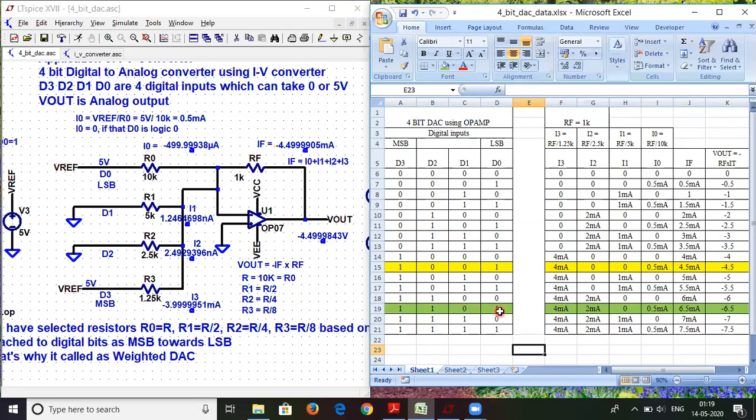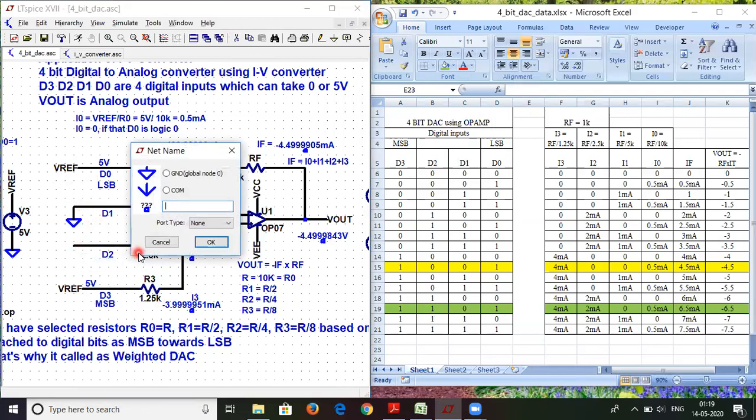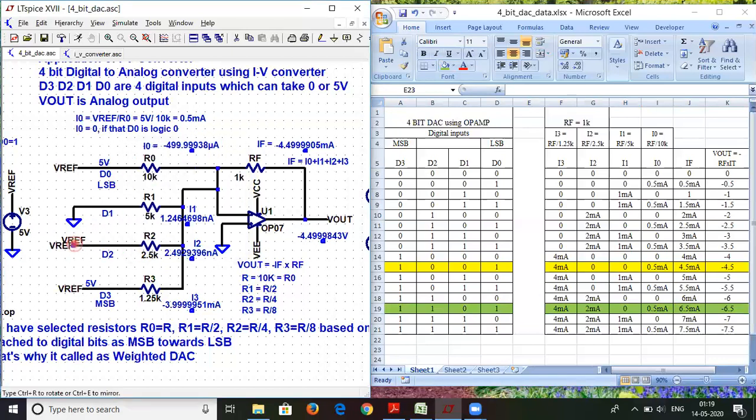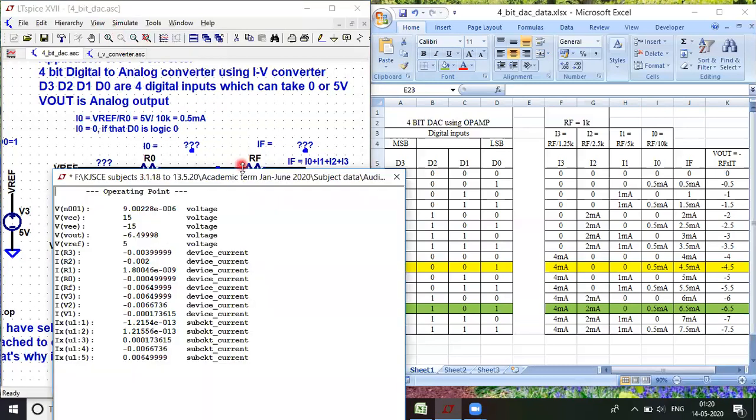In this case, we have D0 bit as 5, so this is 5 only. D1 is 0. And D2 is made to V reference, that is 5 volts. So I will change this to 5 volts now. I will label this node as V reference. I'll place it over here, and I'll run this again and let us check whether we are getting the correct answer or not.